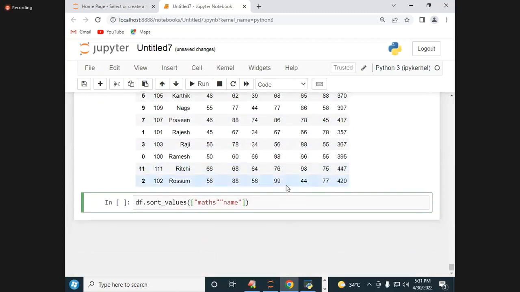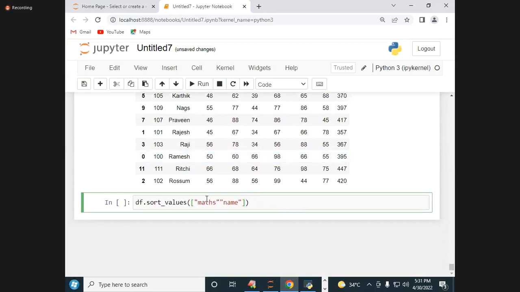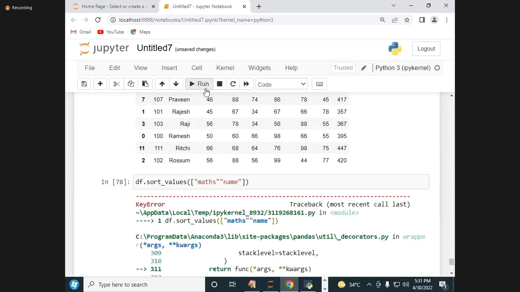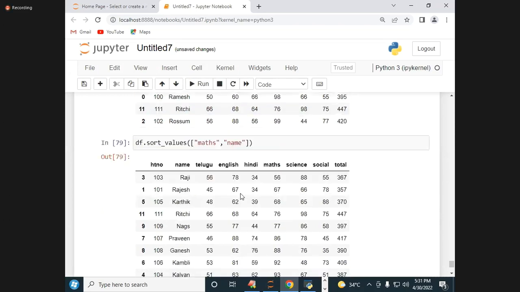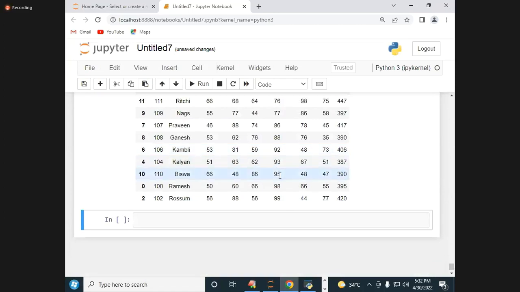You are having these many number of students. 60, 56, some maths marks are like this. And first, what is considered? Maths is considered. Run this code once. Comma, okay. See that. Maths marks: 56, 67, 68, 76, 77, 86, 88, 92, 93, 95, 98, 99.